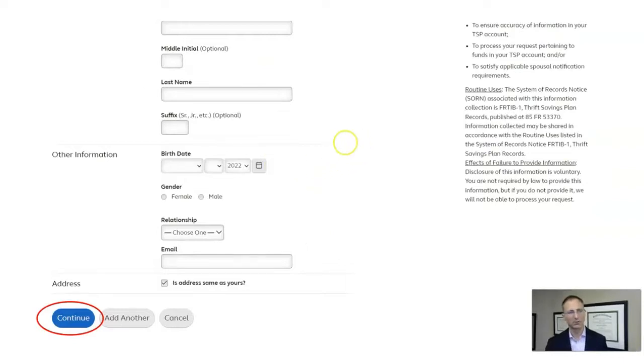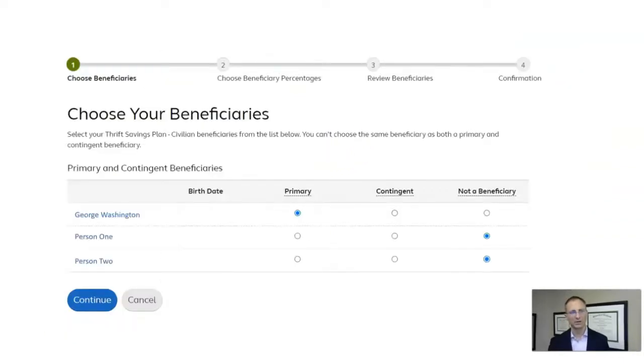hit continue. That's going to bring us up to this next screen. And here's where we're going to designate who we want to be the primary beneficiary. And again, the primary beneficiary can have more than one person as the primary. And who we want to be the contingent. So you can see here, there's a column for the primary. You can click the button there. So George Washington is the primary, but we have not listed yet a contingent beneficiary, so we need to do that. So we're going to click on this and we're going to name person 1 as the contingent beneficiary. And then we'll hit continue.